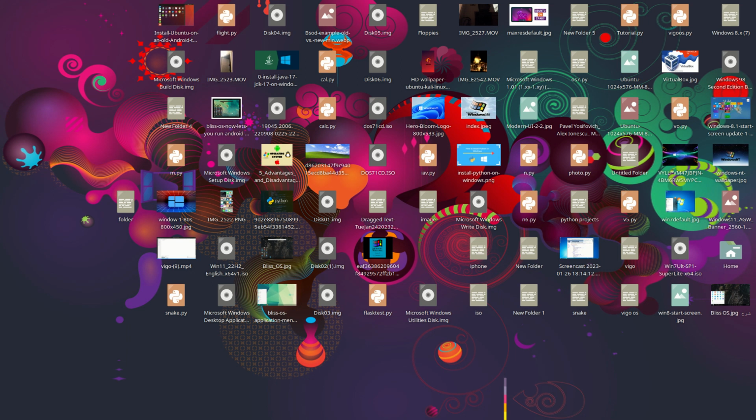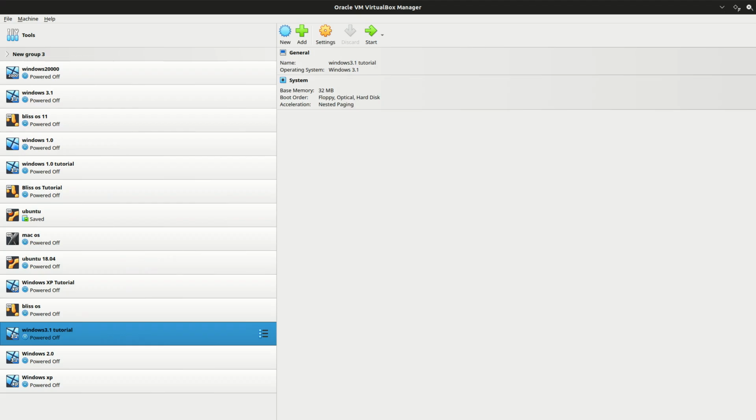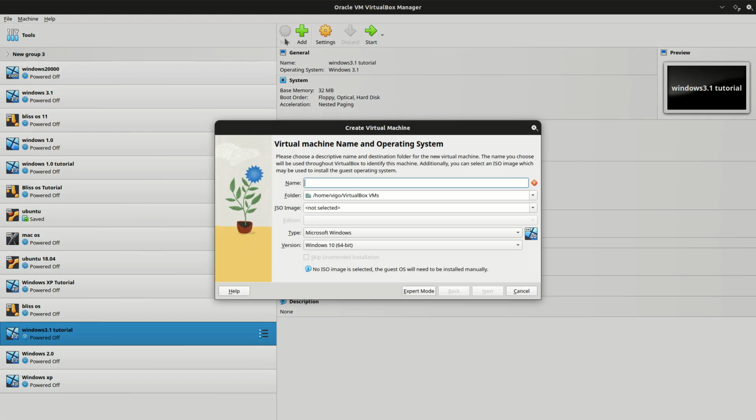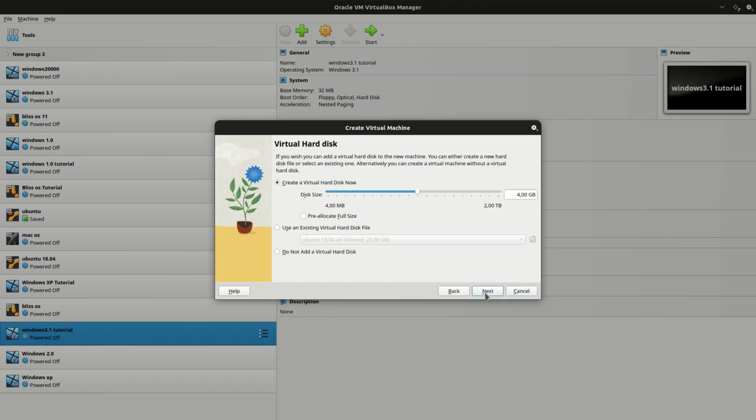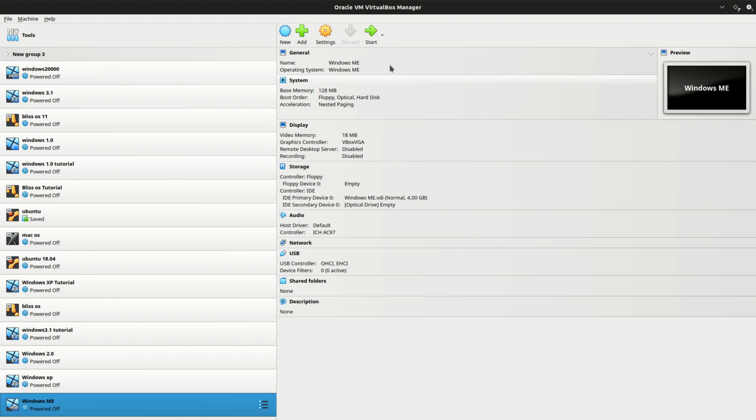Guys, today I'm going to be showing you how to install Windows ME, or Windows Millennium Edition, inside VirtualBox. So let's get started. First, open up VirtualBox and then click on New to create a new virtual machine. Name it Windows ME, Microsoft Windows ME, click on Next. You can leave all these hardware settings as default.